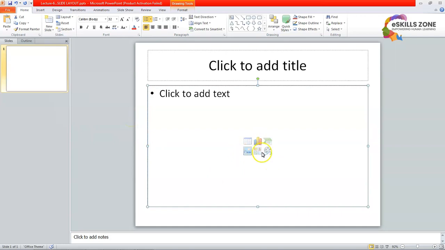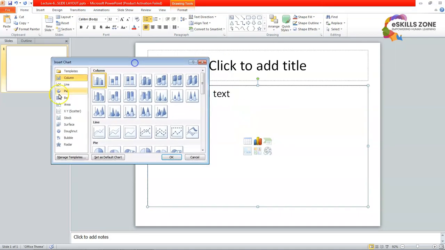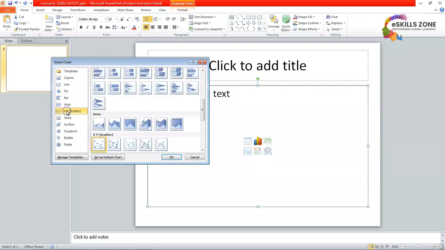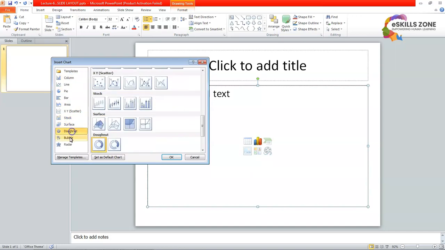If I drag the mouse over this icon, it says insert chart. This is used for displaying and adding charts into your presentation. When we click on this option, viewers, you can see that we have multiple types of charts provided by Microsoft PowerPoint, and we can select any one of them according to our requirement.